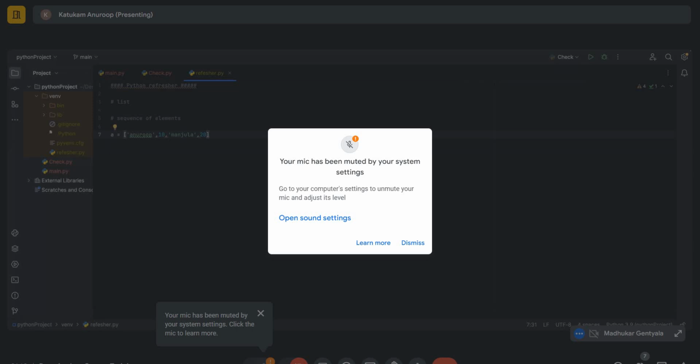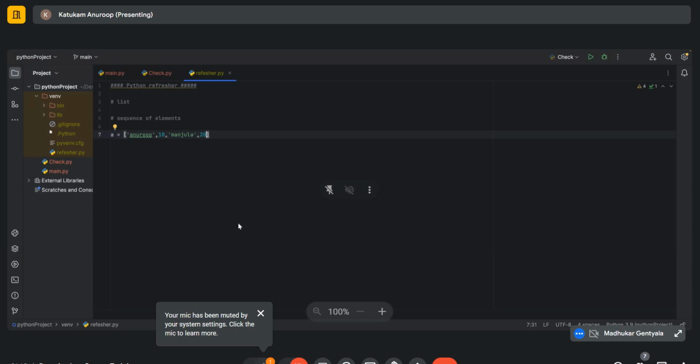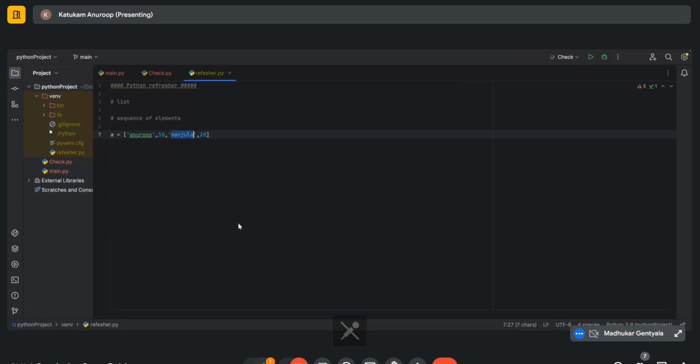But why am I actually asking all these questions? Because we will come to a conclusion why lists even evolved. Why can't other data types accommodate all these elements? Why do we need to explicitly have a data type called list which can accommodate multiple data types together? So we cannot convert Anurup and Manjula to integers anyway.